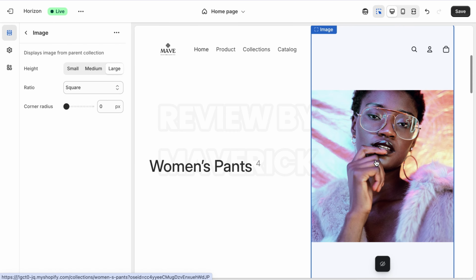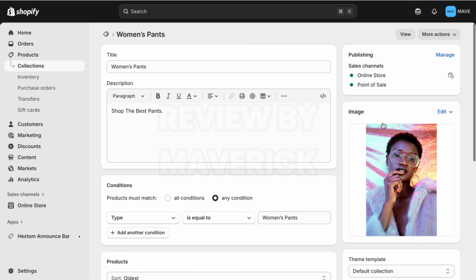Okay, and how you can do that is by going to your collection and going to images here, and right here is the collection card.